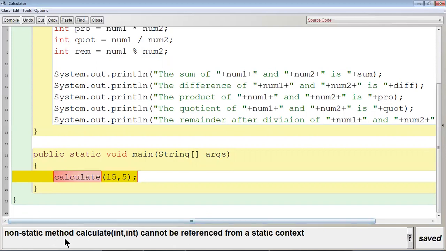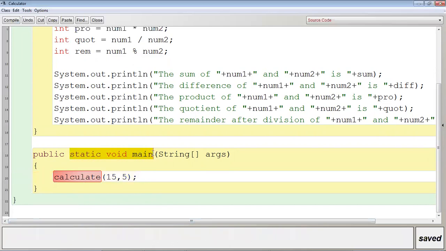So, non-static method calculate(int) cannot be referenced from a static context. What is the meaning of cannot be referenced? Cannot be called, cannot be invoked from a static context. What is the meaning of a static context? Means from within the body of the static main method. Okay, from within the body of a static main method, the non-static calculate method cannot be called.